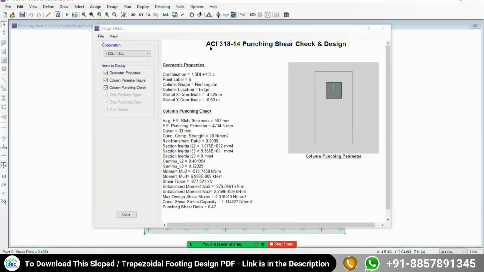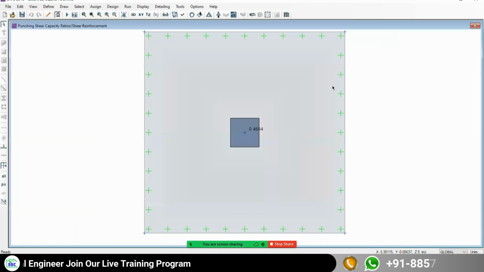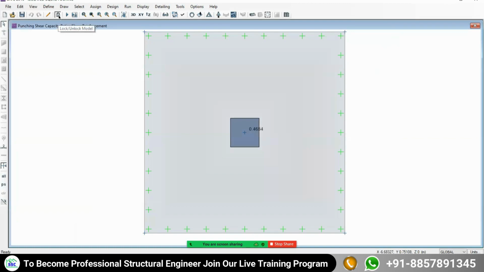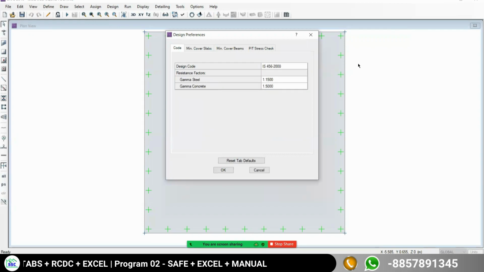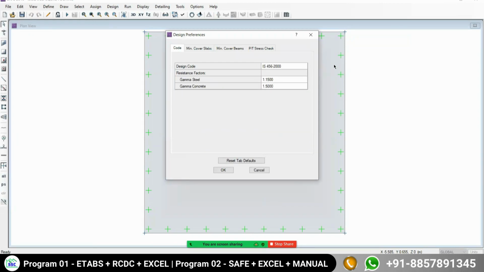Effective cover we have. Okay, what code is it following to calculate the punching? ACI. This is wrong. All these things, how are we proceeding? Wrong. Okay. Unlock this model. Go to design, go to design preferences. Here you have to correct it. Okay. So IS456. Okay.